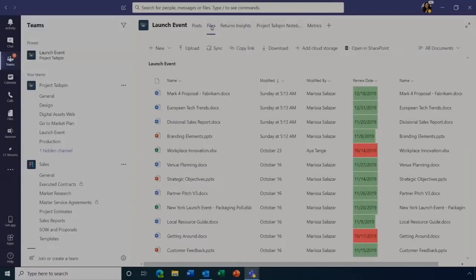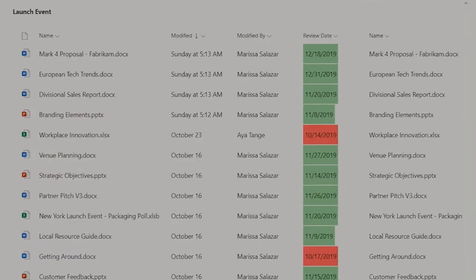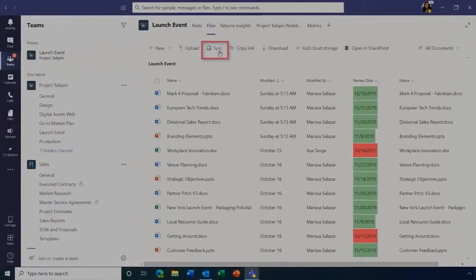I know a lot of you are coming from the SharePoint world, and so we've improved that integration so you have that rich, familiar SharePoint files experience right within Teams. We also have the sync button here up at the top where you can sync your files back to your desktop. But we also want to make sure that sharing's easy as well.